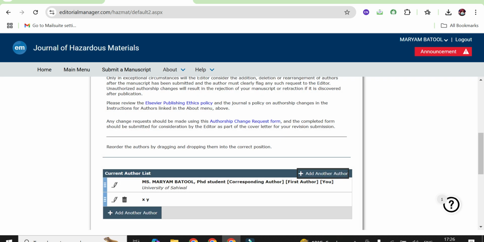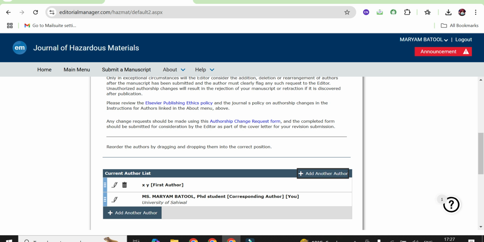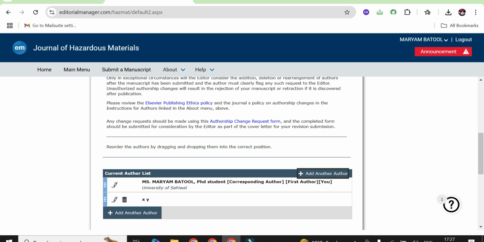For example, if the first author of the paper is this one, XY, and you are the second author, but you are the corresponding author of the paper as well, then how can you rearrange the order of the author list? You just need to click on this icon below, and then once you click, scroll it up like this. Keep the cursor on the icon, then double click, and take this up and down where you want to place this author.